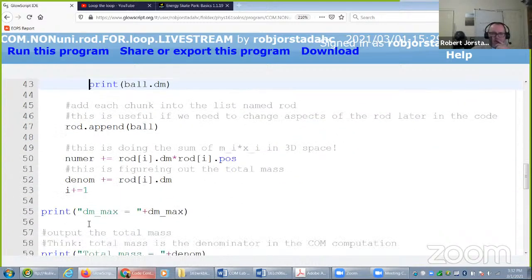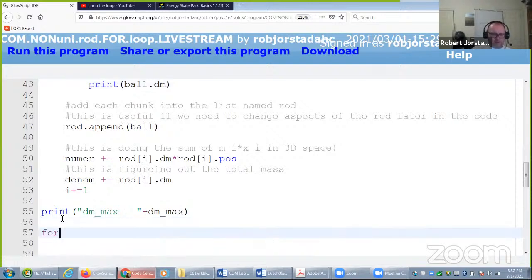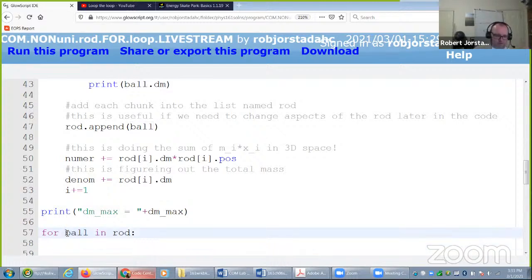So here's where the for loop gets really cool. I'm going to say for ball in rod. Whoa, what does this mean? This is going to give it a name called ball, or if you want, we could call it my ball here, just so we're not getting confused.